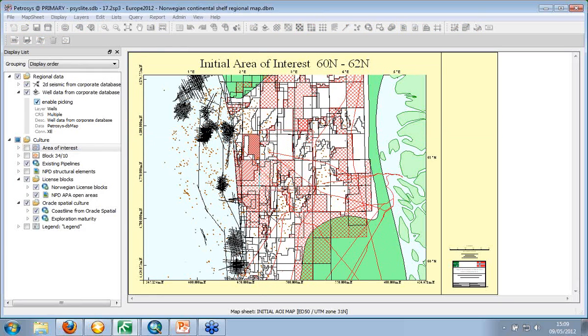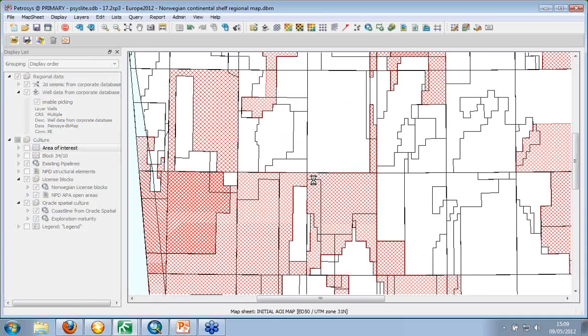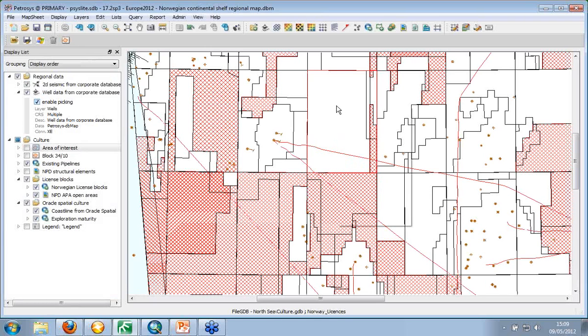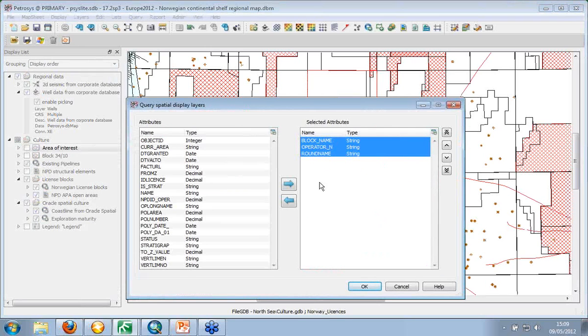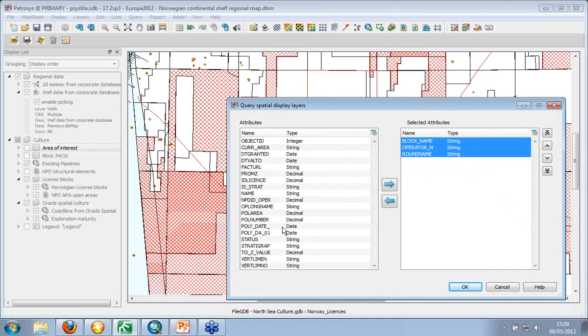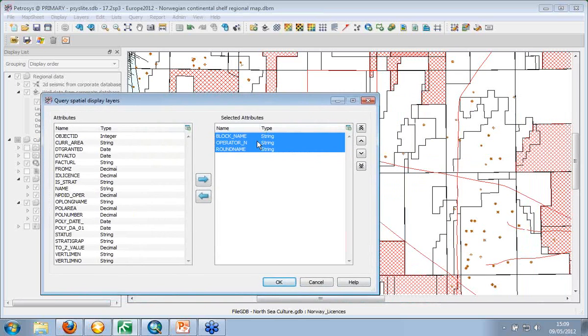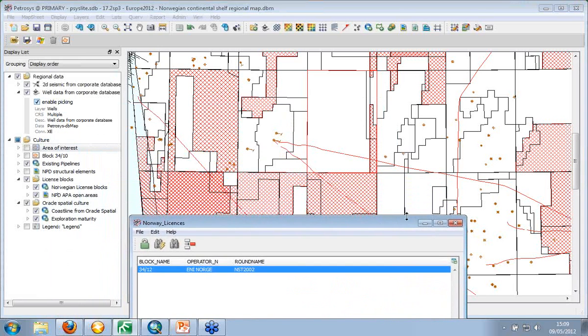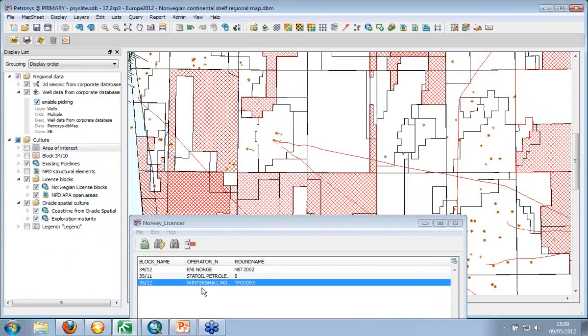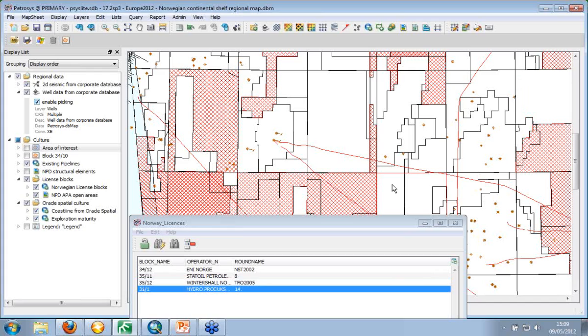So for example, with culture data, I can just zoom into any of my map area, and I can click on these license block outlines, and I can use this query attributes option to pick any of the attributes that are stored against that data from its source. So for this example, it's an Esri file geodatabase, and I can ask Petrosys to report this to me interactively. So I've picked block name, operator name, and round name. So if I go and click around the map, you'll see that it reports the relevant attributes I've selected for the items that I'm selecting interactively.